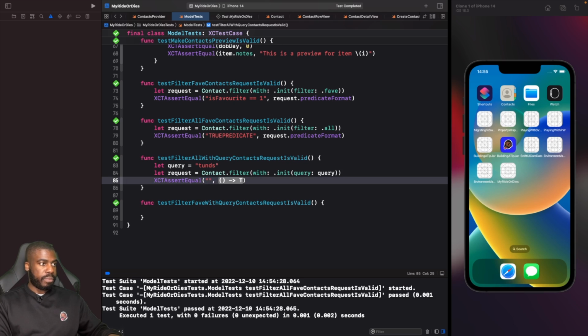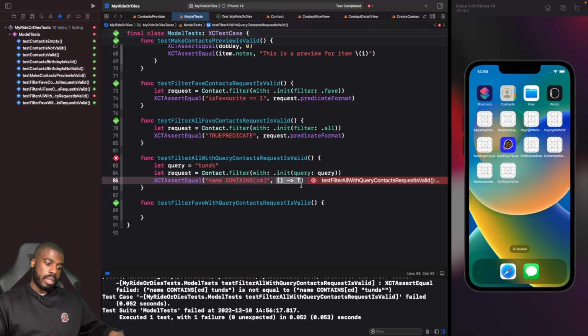Here it's going to be the name contains CD. This is going to need some string escaping, so we need to use quotes within a string. We're going to use a backslash, then a quotation mark. Then we want another backslash, this time using string interpolation, and in here we're going to say query.